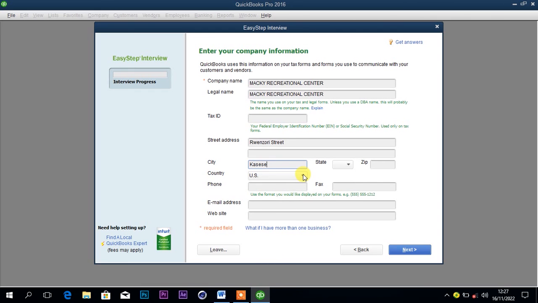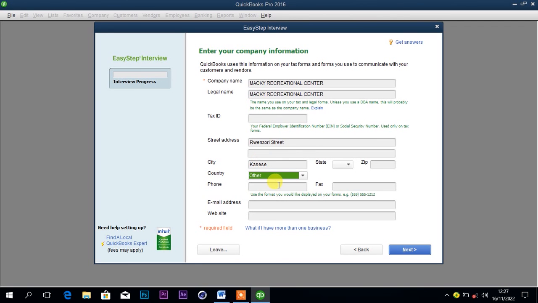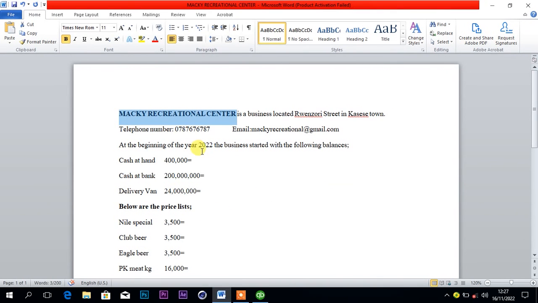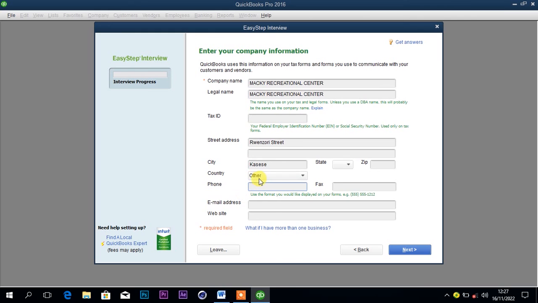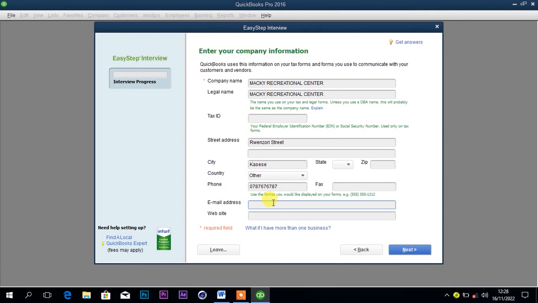So since we are in Uganda, we just come and select others here, because our country is not among the other listed ones. So the contact, we already have it here. The contact they have given us, we will just copy it, come and paste it in our contact here. Then the email is already here, it has been presented to us. We also just copy it and paste it here. But if you do not have a questionnaire, you can just type it there manually. Then after entering all the details required here, just come and click next.